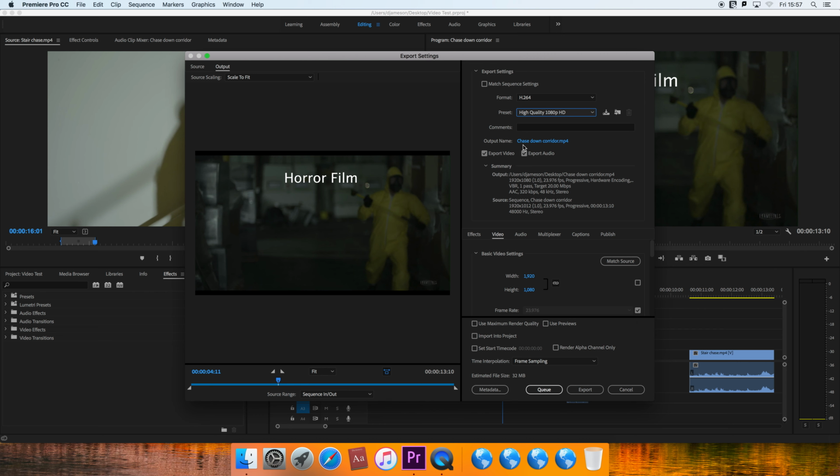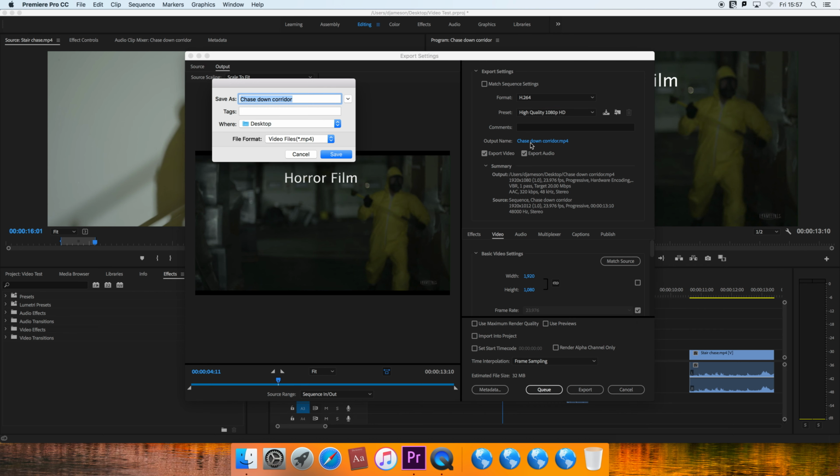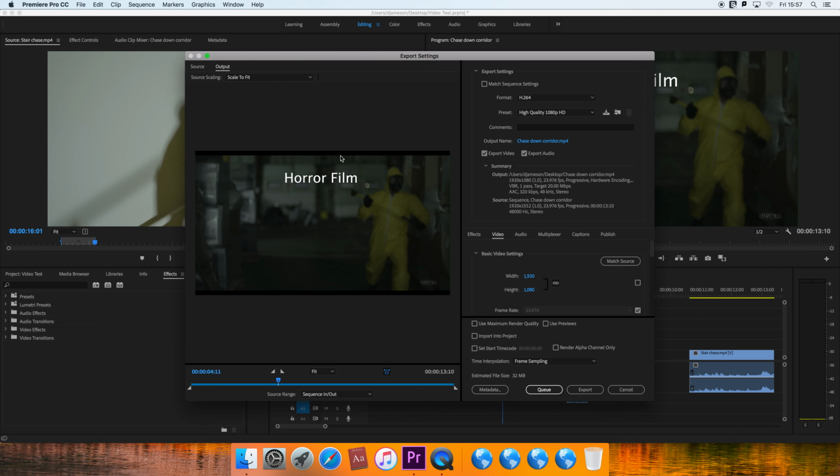Then it says output name. You click on that blue text. You can name it horror. And make sure it's on your desktop. So click on that blue text. You can name it. And then essentially that's it. And then you click export.